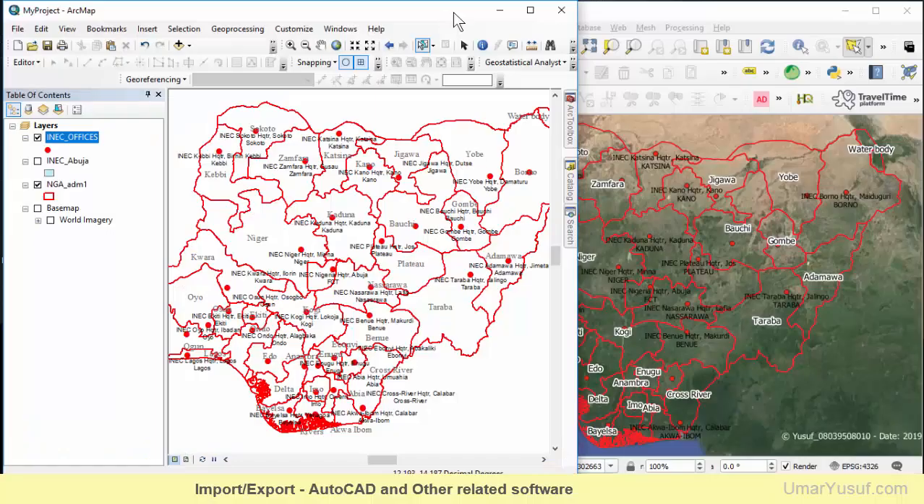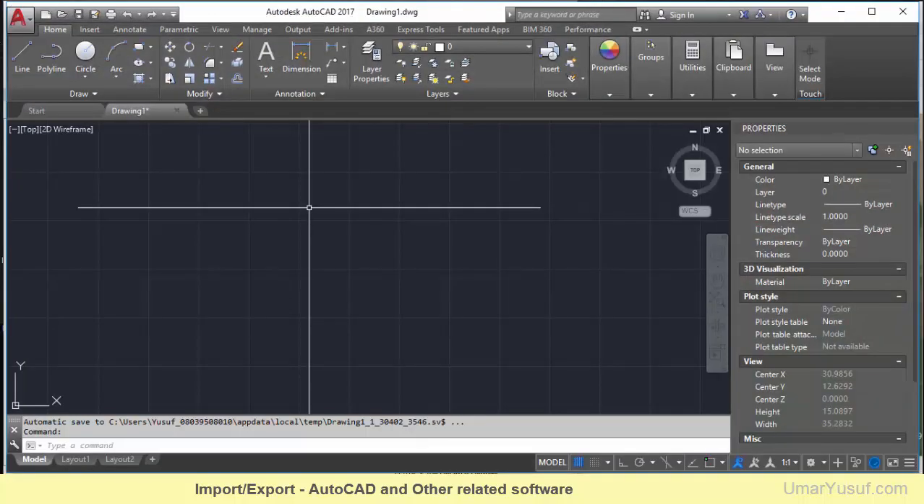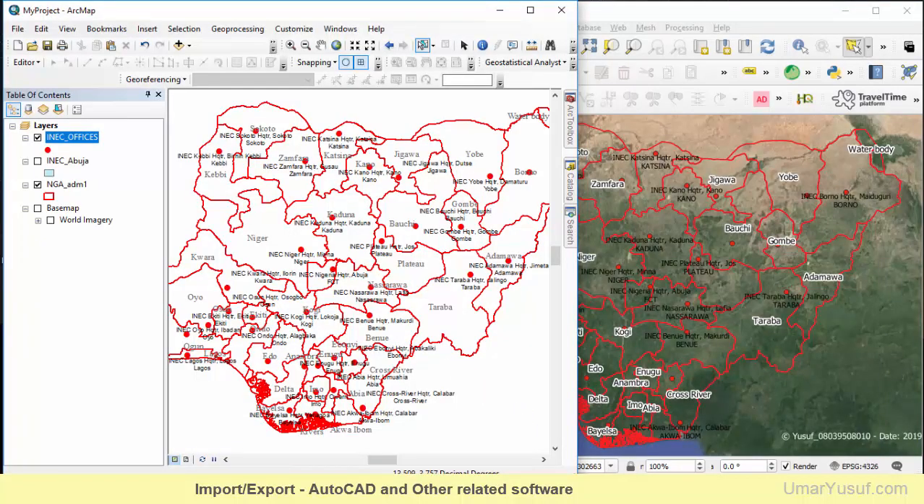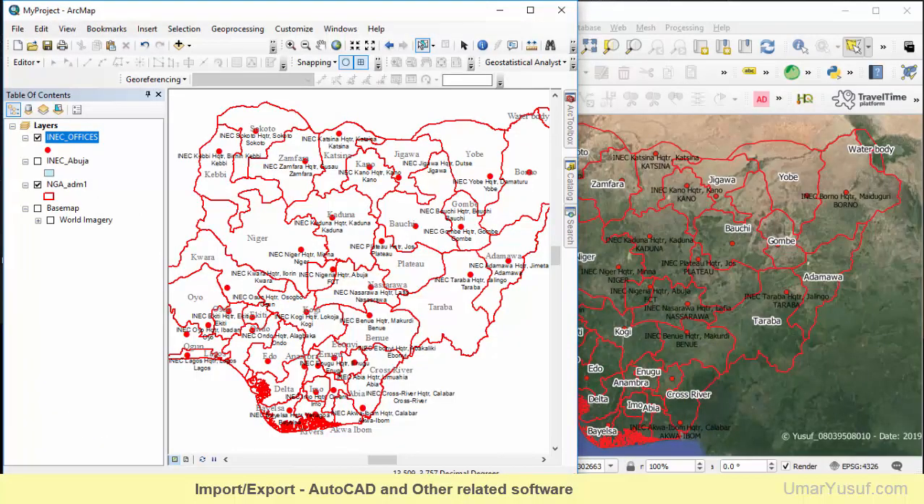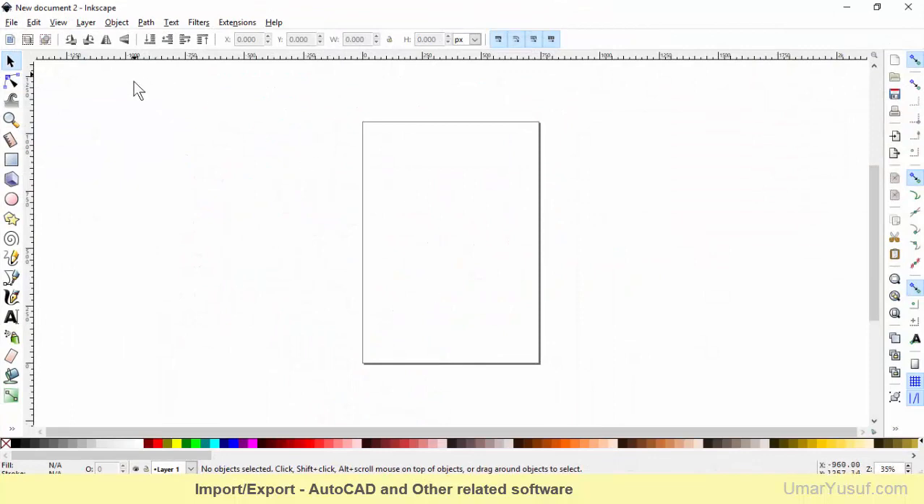In the GIS project lifecycle, there are many instances where we need to import or export our GIS project files into some other software platforms. So for example, we can export our GIS project file from ArcGIS or QGIS into a different software platform like AutoCAD, which is a CAD-based platform for further processing and manipulations. Or we can export our data from a GIS environment into a different GIS environment such as Google Earth, or even a graphical oriented platform such as Adobe Illustrator or Inkscape.